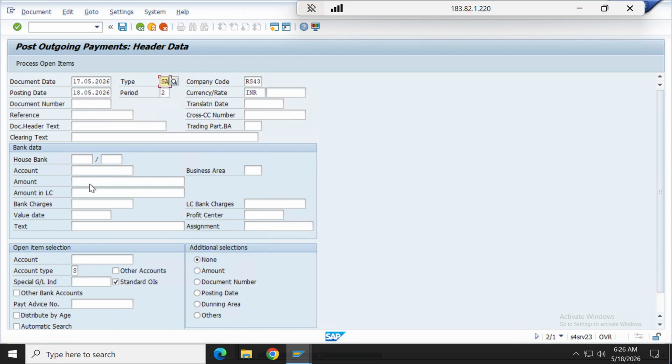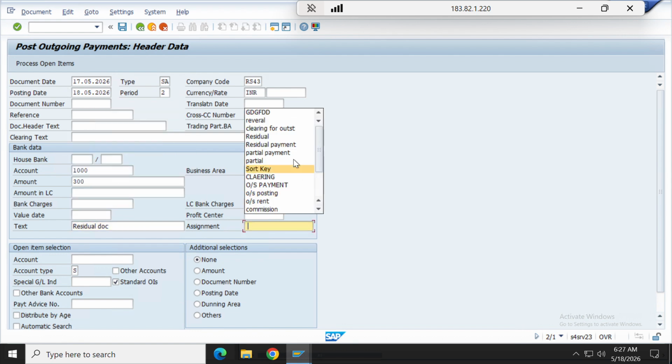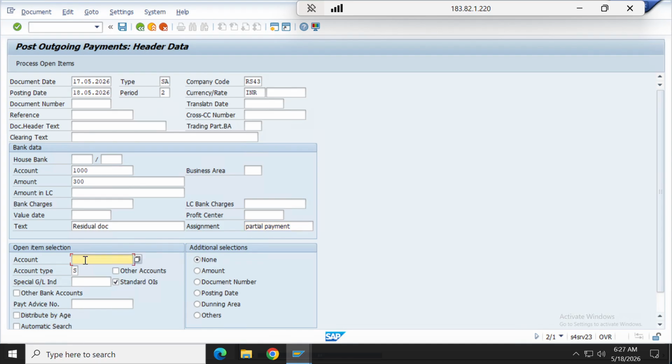Hope everyone is clear with these screens. The bank account GL was 1000. Amount will be 300. I'll give some text. The open item GL account was 2001.